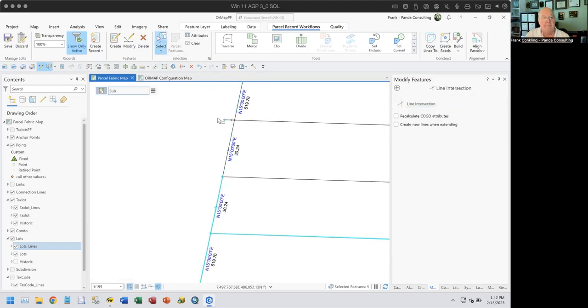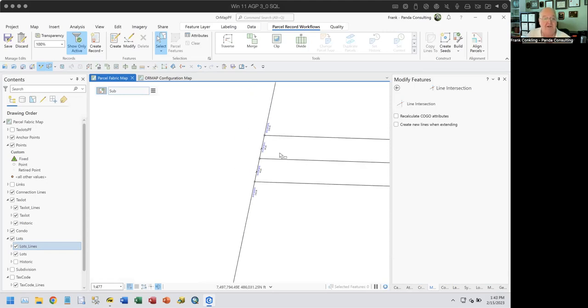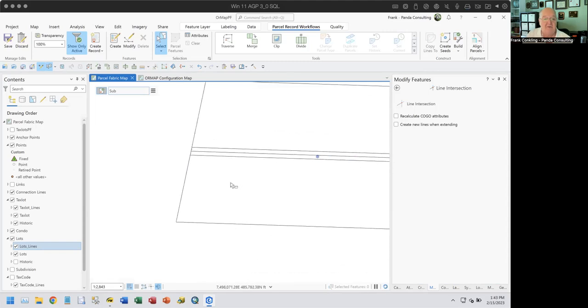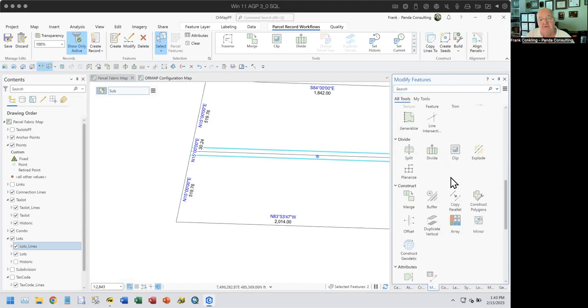Why can't you select them all and planarize them? I could have, but I then would have had to figure out what my planarized distance is on there. I could have done that, but again, it's six of one, half a dozen of the other. There's lots of different tools in here. It depends upon how you get used to doing this. I can go in here and tell it to calculate my COGO values for me.